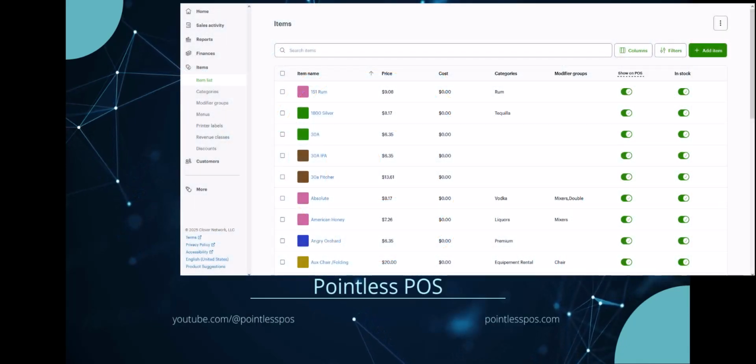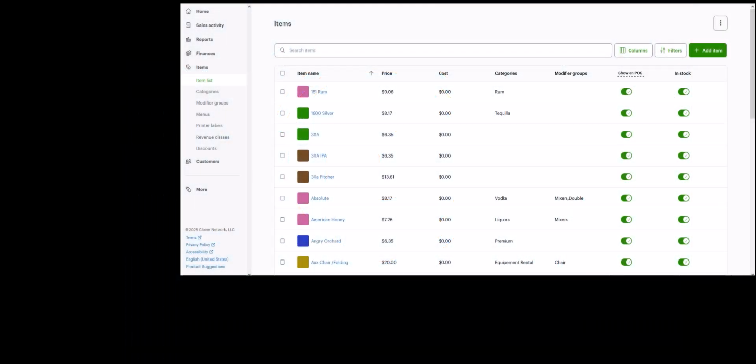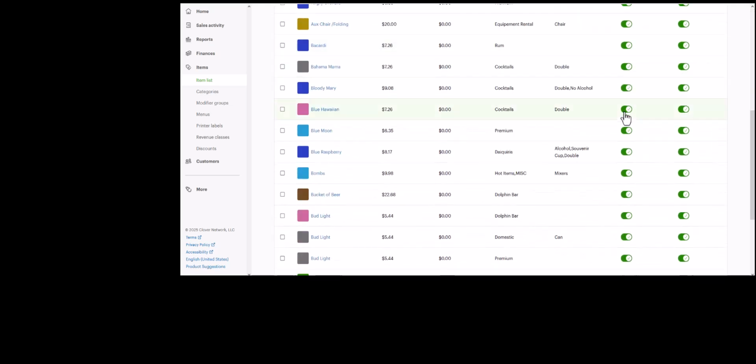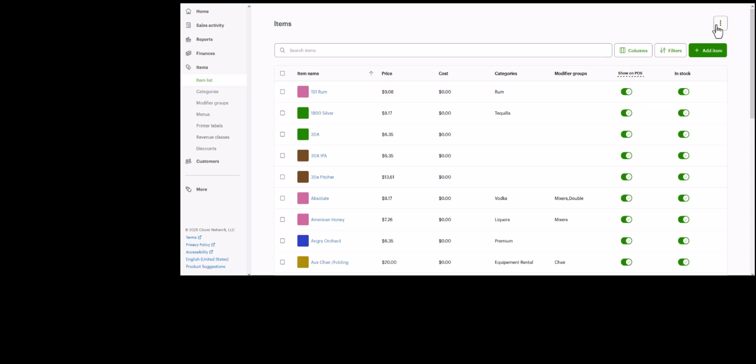Hello, in this video we're going to be converting a Clover menu into Pointless. So we've got all the items here. This is a small, simple bar menu.